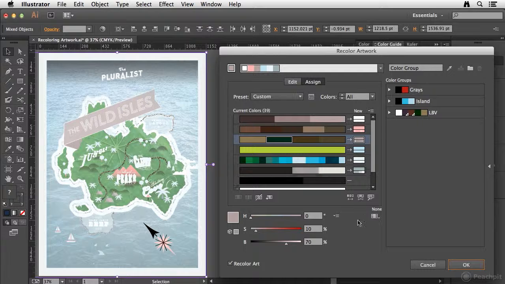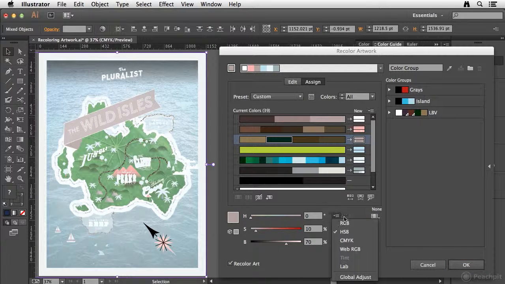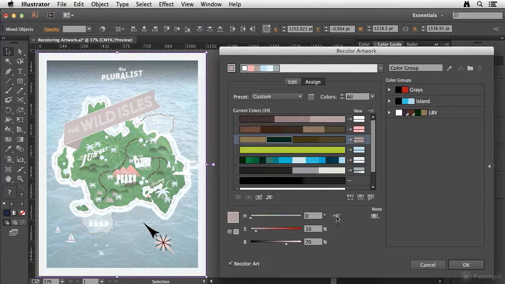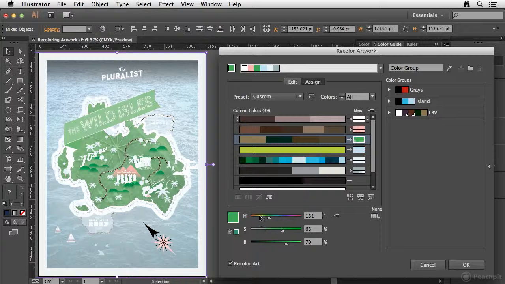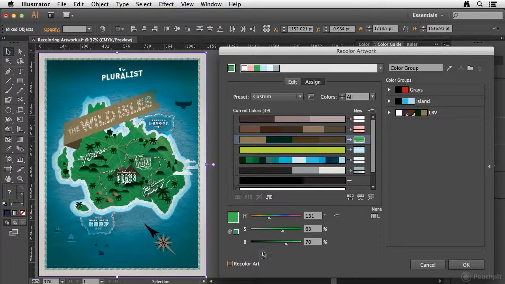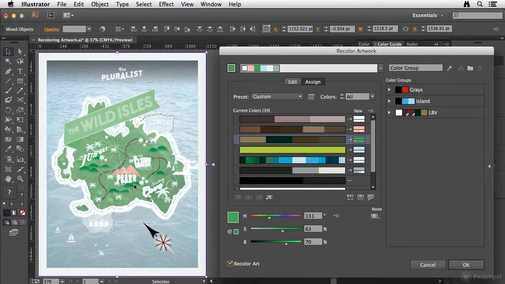Now, in addition, down here at the bottom, we can click on this drop-down menu and choose the different modes available for adjusting our colors. But what we can do is right inside of this dialog, we can drag the sliders to change what colors these are being mapped to. And depending on how complex your artwork is, it's going to take a little bit of time to render as you're making these changes. So you could always uncheck Recolor Artwork and make your adjustments, and then you can go ahead and turn Recolor Artwork back on to see a preview of what it looks like.